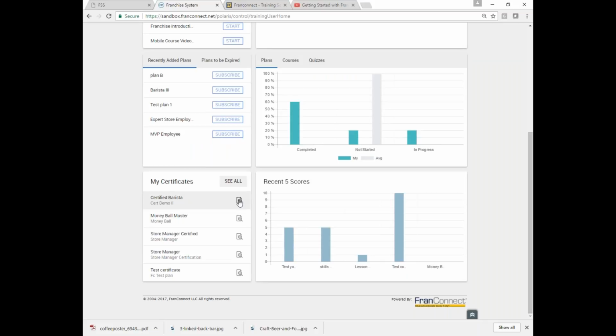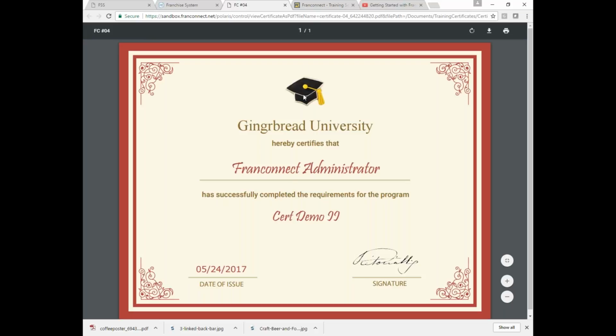So some time ago, I got certified barista. And this one actually has my name in it. I can print it and I can do whatever I want with it. There's my logo. There's my name because that's my login. There's the plan that I completed. There's the signature that we scanned from before, and the day I did it was about a month ago.